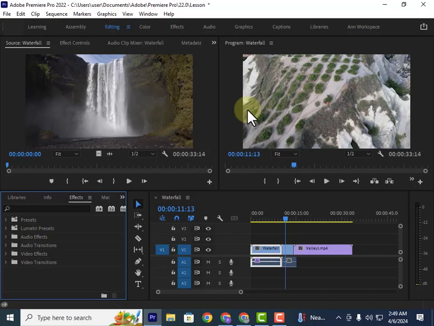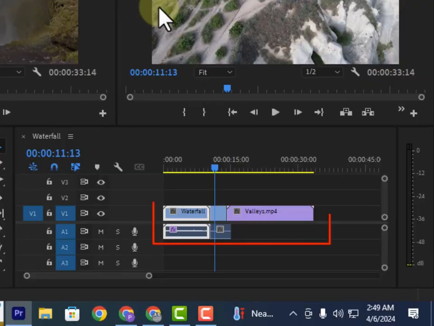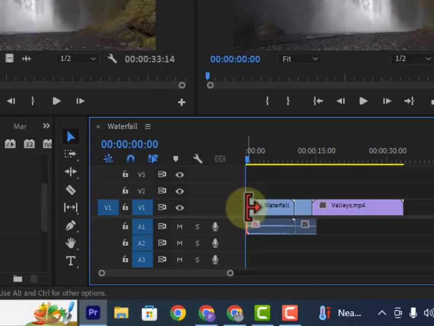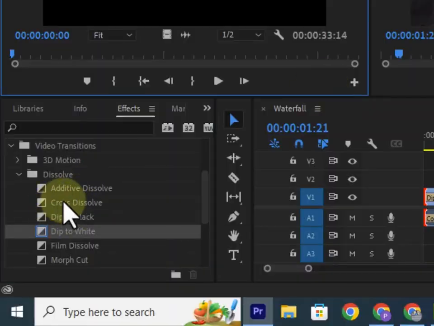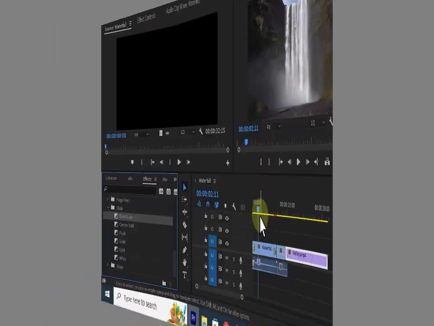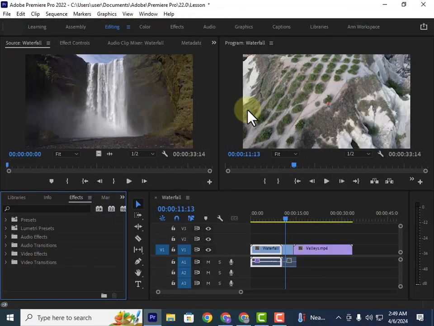Welcome back to another lesson in the Adobe Premiere Pro course for beginners. Now, in the last lesson, we looked at both the video effects and audio effects. But now in our lesson today, we're going to focus more on video transitions.